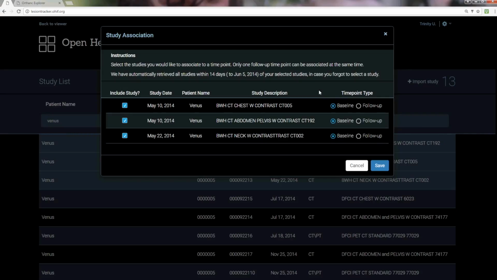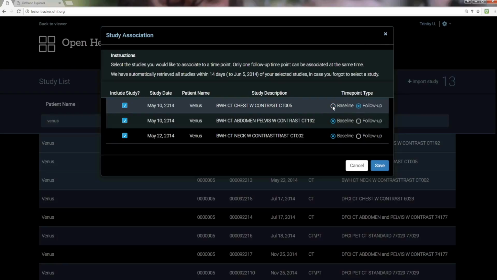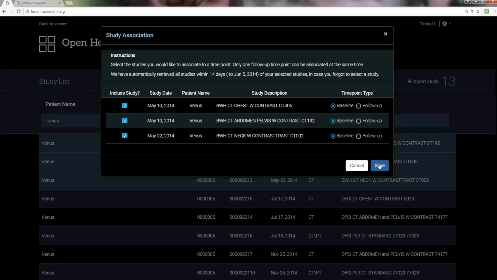Study List Association will display all imaging studies within 14 days of your study list selections, just in case you forgot to include a related study. From this modal, you can select or unselect studies to include in the time point assessment. And identify if the time point is baseline or follow-up. Click Save to save your association.